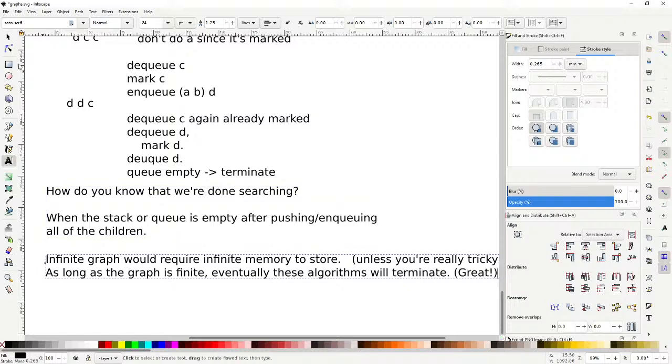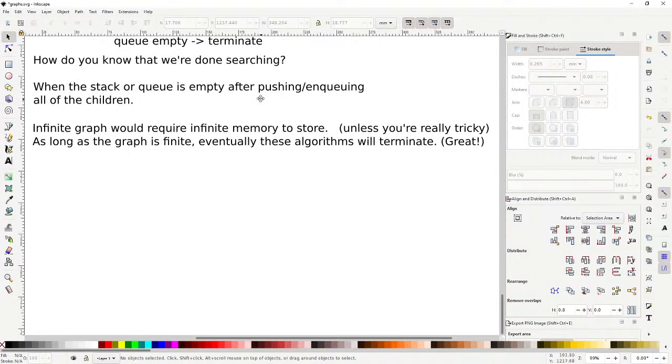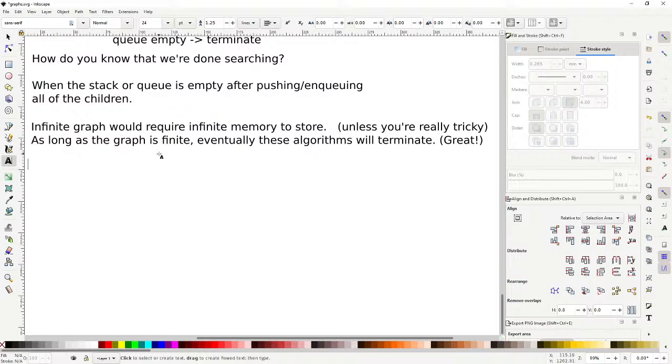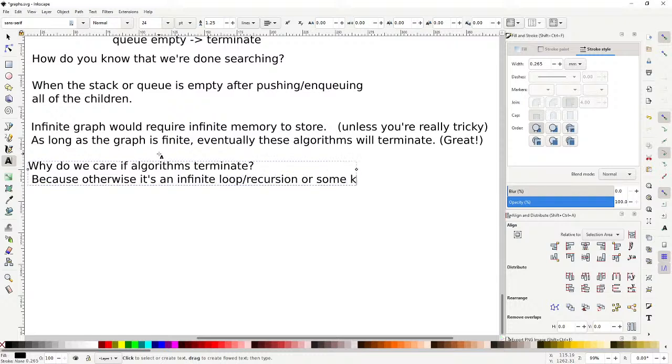And why are we so interested? If you take algorithms with me, we'll talk a bit more about this, but why are we always so interested in whether algorithms will terminate? I think it's a pretty simple question to answer. Why do we care if algorithms terminate? Because otherwise it's an infinite loop, or recursion, or some kind of horrible thing, and you'll wait forever for the answer.